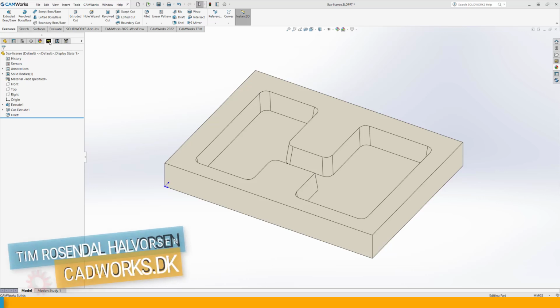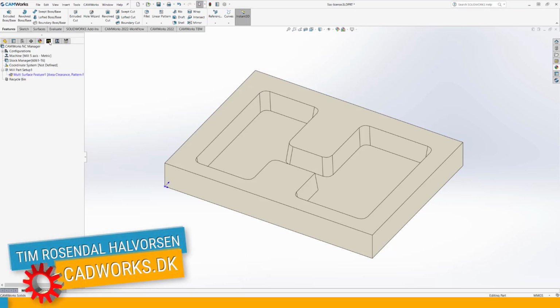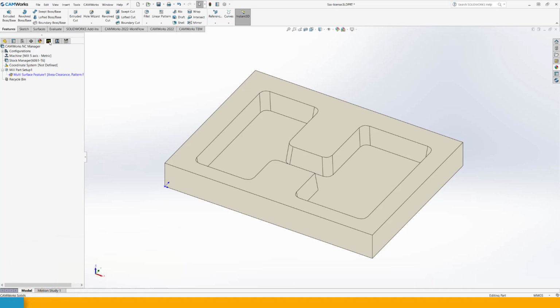Hi, this is Tim. I'm going to go through an example where we have 5-axis machining and then load this part file using an inadequate license and how to resolve that issue.